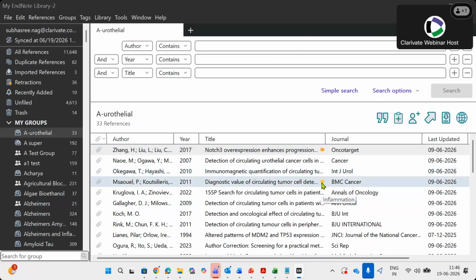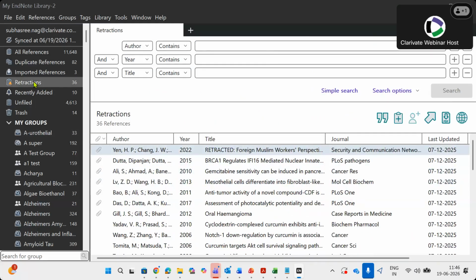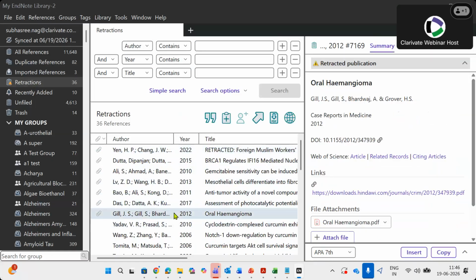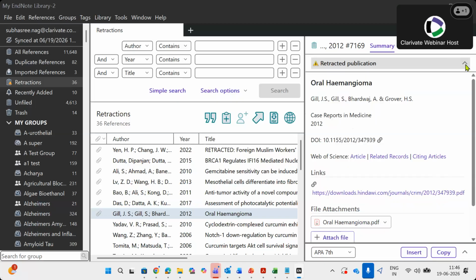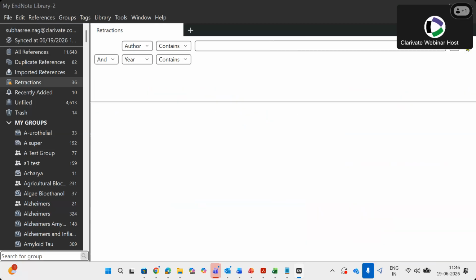So this is a way to visually see your papers. If you wanted to see retractions once again, this is a retracted paper. This is a paper which is in my library. It is retracted, so it is filed under the folder called retraction, and it tells you that it's a retracted publication. And you see this? This publication is indexed by Retraction Watch for the following reasons. I hope this clears up this question.